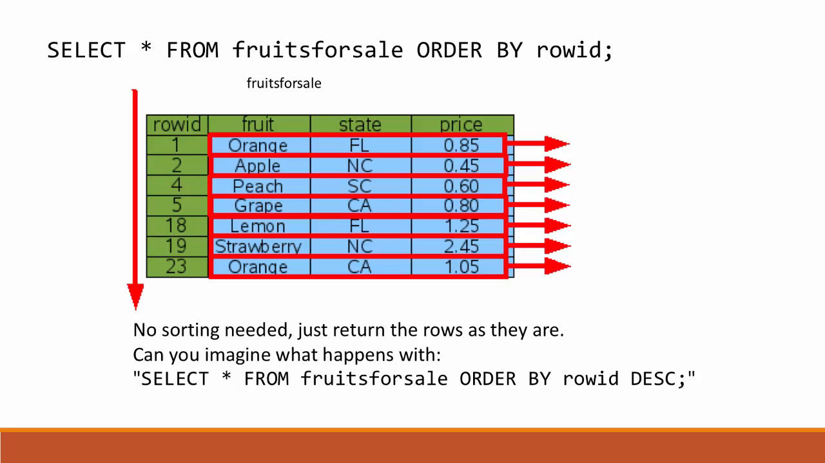All right. So what do we do if we want to order by row ID? If you need to order by row ID, you're like, hey, you know what? I don't need to do any sorting at all. Everything is already sorted beautifully. All I need to do is just output each row, right? Output row 1, then 2, and 3, just work your way down. It's already sorted by row ID. And if somebody wrote select star from fruit for sale, order by row ID descending, how would you do that?